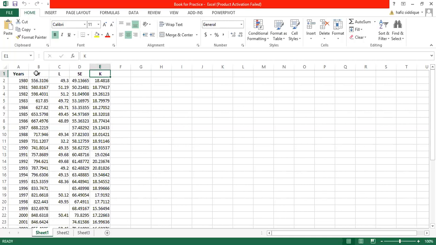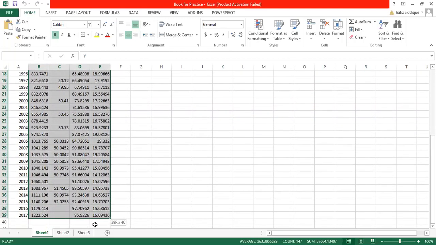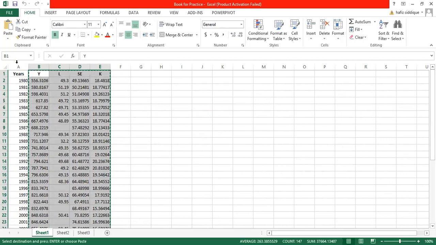For importing data, first, we copy the data from first row to last row. Control C. Here we have not copied the first column, years, as we have mentioned already, from 1980 to 2017. Now we will move towards EViews.